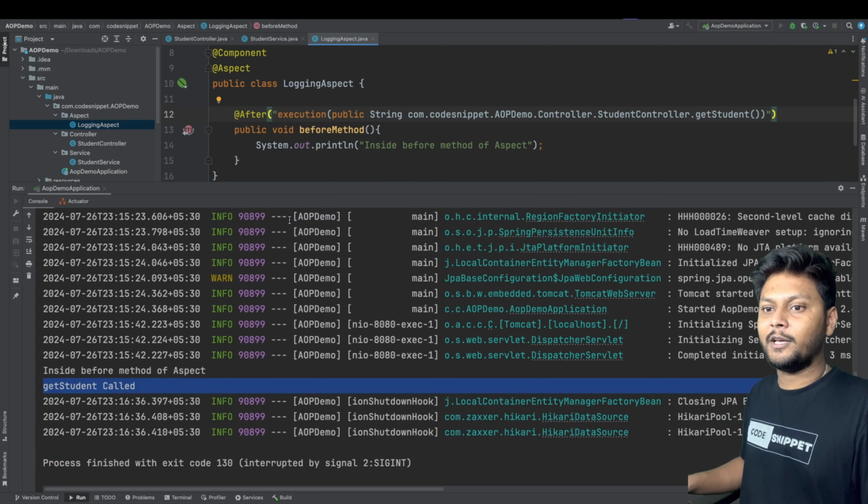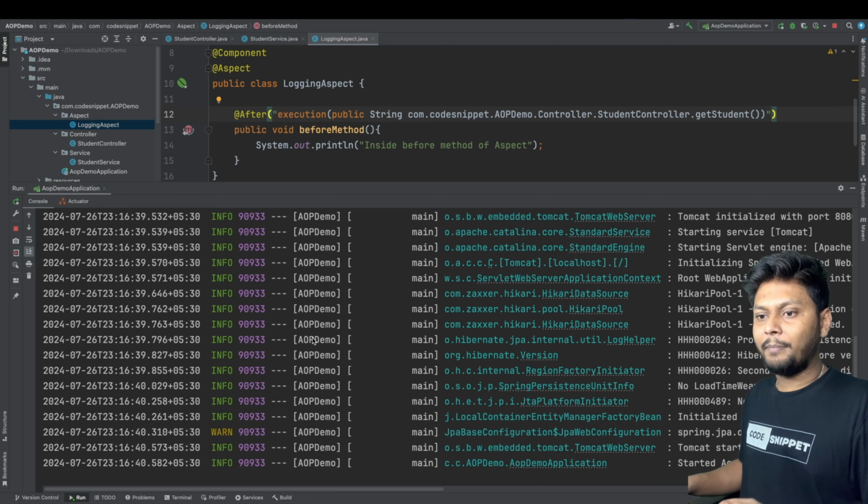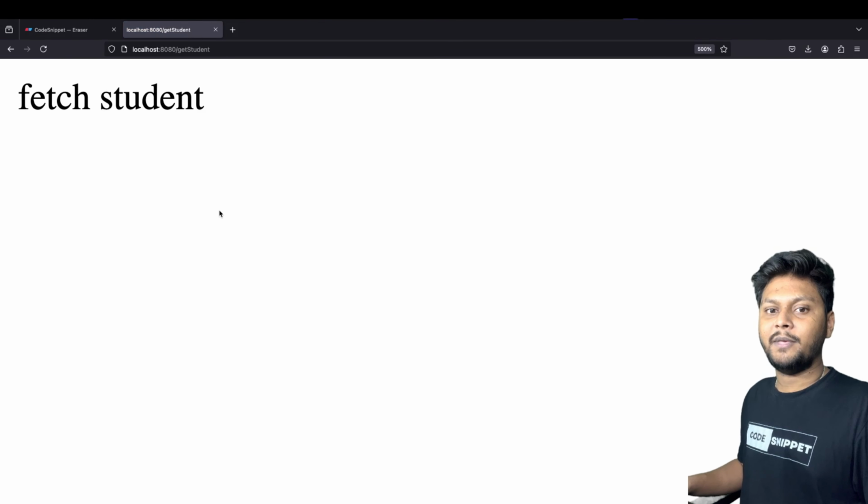Now if we reload this application, let's see what happens. The application is up. Let me reload this API.